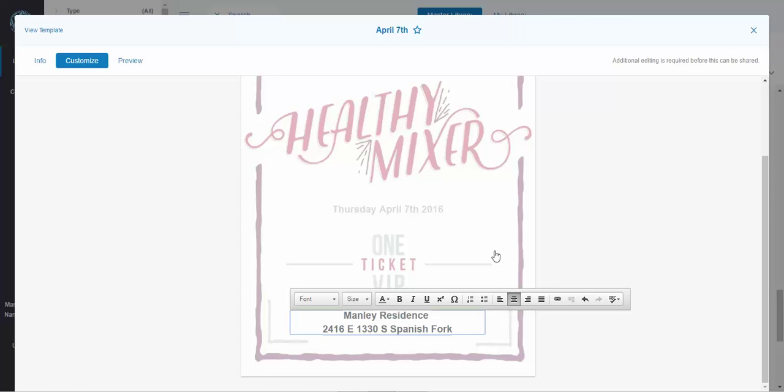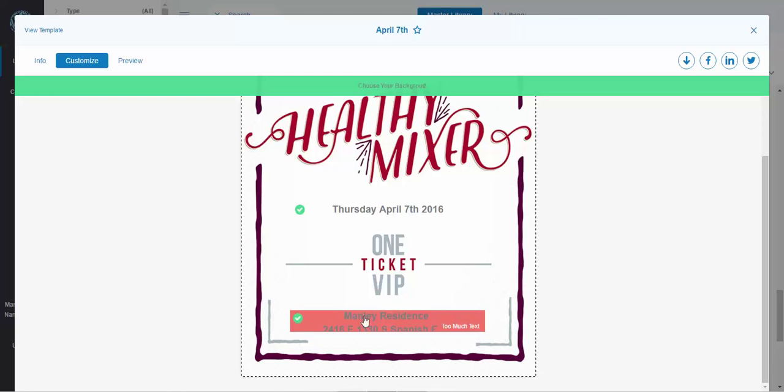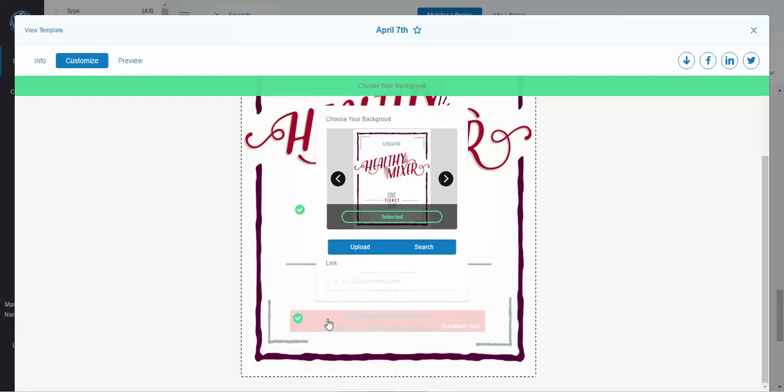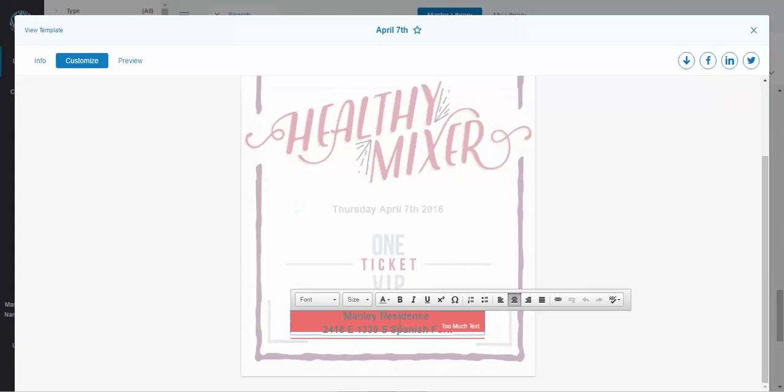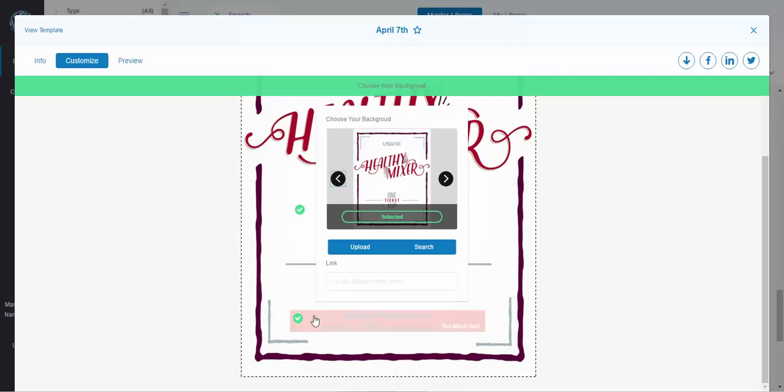Now click out of it to make sure I have enough space. So it says there's too much text. So even though it check marked it, it says there's too much. So what I'm going to do is I'm just going to put all of this together here.